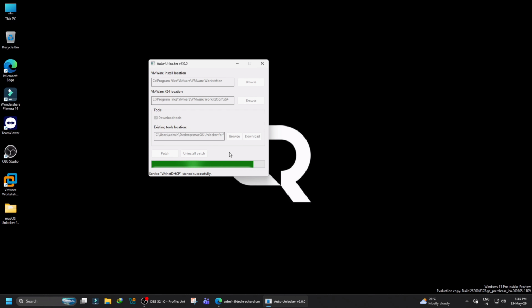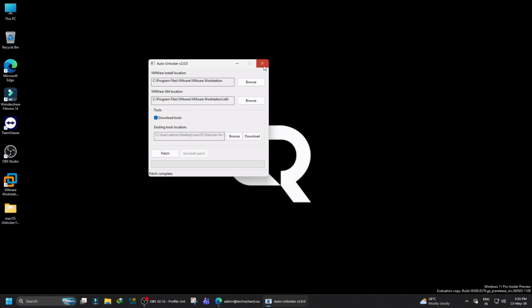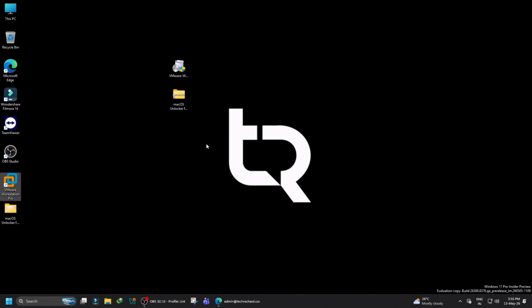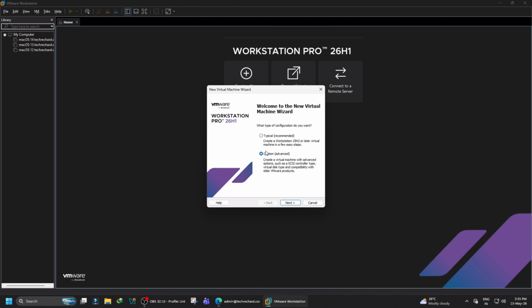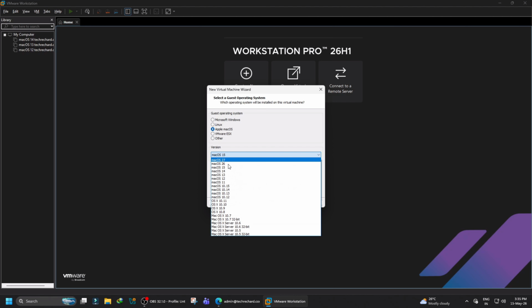So this will take a while and your macOS guest operating system will be patched. Once the patch is successfully applied, you can close the macOS unlocker. Great. Now, open VMware Workstation Pro 26H1 and check whether the patching is successful. So as you can see, we now have a macOS guest operating system on your latest VMware Workstation Pro 26H1. You can now run any macOS of your choice on your VMware.